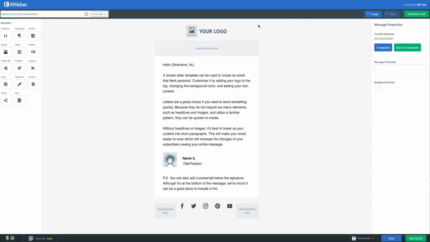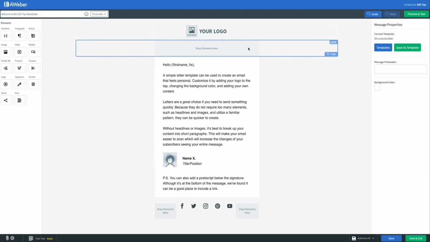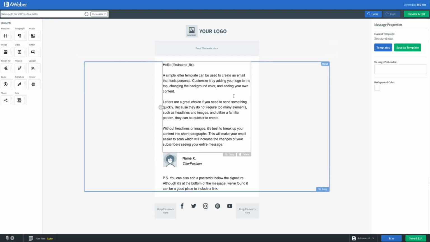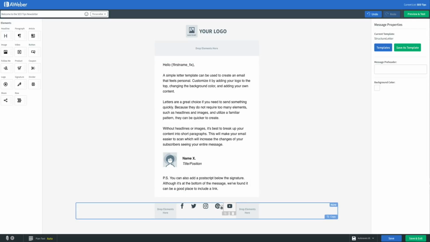Next, if you hover your mouse over the different sections of the template, you can see how AWeber breaks them up and how you can edit each section, or rows as they call them. It's a pretty straightforward process and is somewhat similar to the new WordPress editor in the sense that each row is like a different block of content.